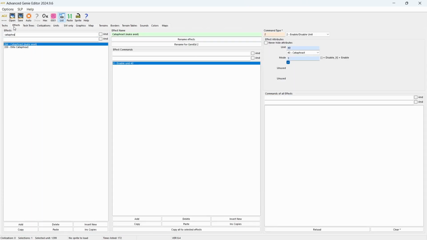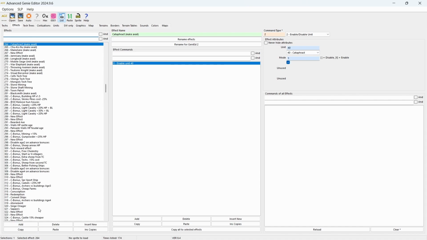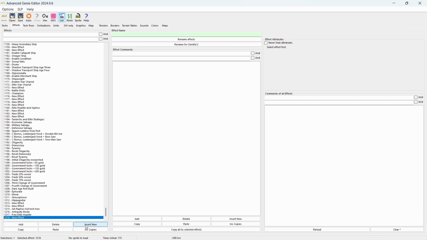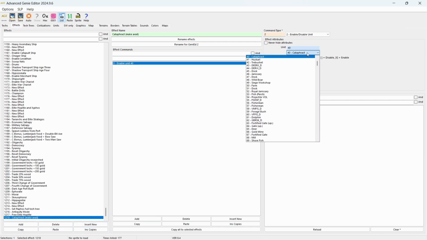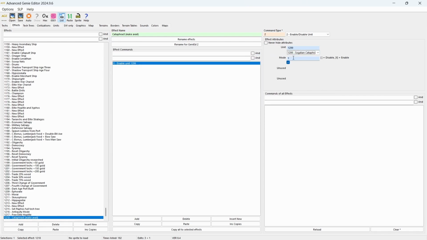But now that we roughly know what we want to do, we're going to start by copying the cataphract tech. I'm going to remove that filter to stop any user errors. I'm going to add a new line, and then I'm going to copy over it. But of course, we're not trying to re-enable the cataphract. We're trying to enable 1299, the Sogdian cataphract. And just to make things clearer, we're also going to rename the effect name to be more accurate.